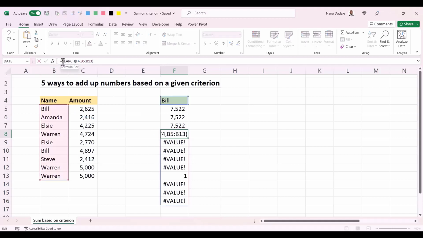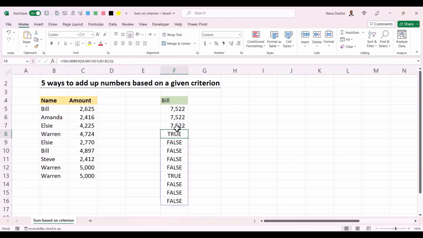So I wrap the same function with the ISNUMBER function, which is the second of the 3 functions in this approach. I introduce another bracket just to close off the ISNUMBER function. I press enter again to see the impact of the ISNUMBER. So it's converting for us the values we have here to TRUE wherever it matches our criterion, then wherever there's a mismatch to FALSE.